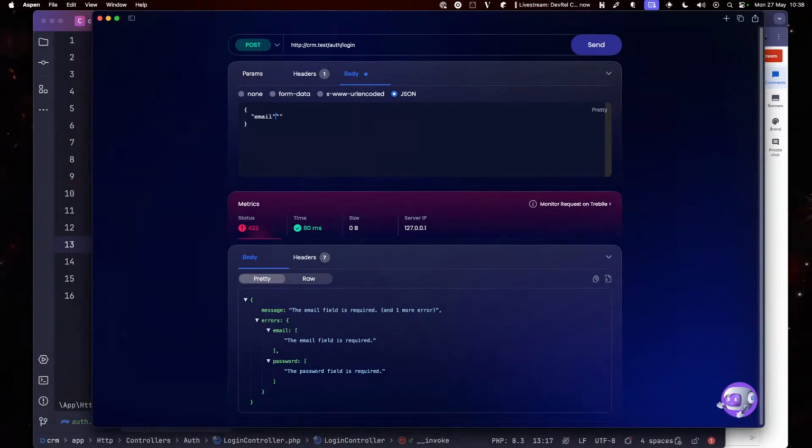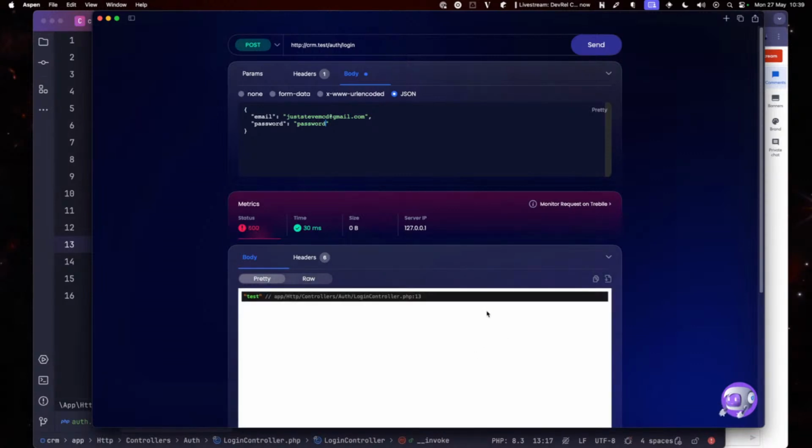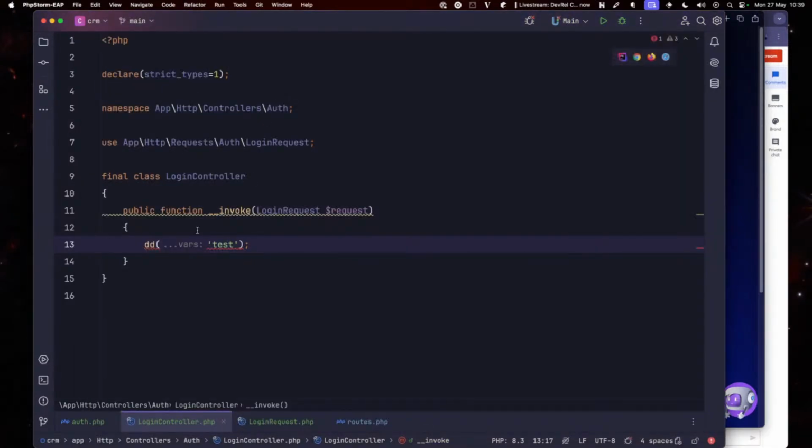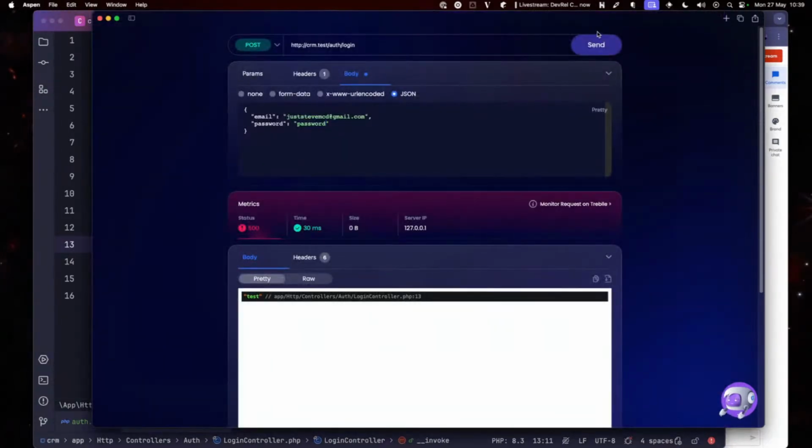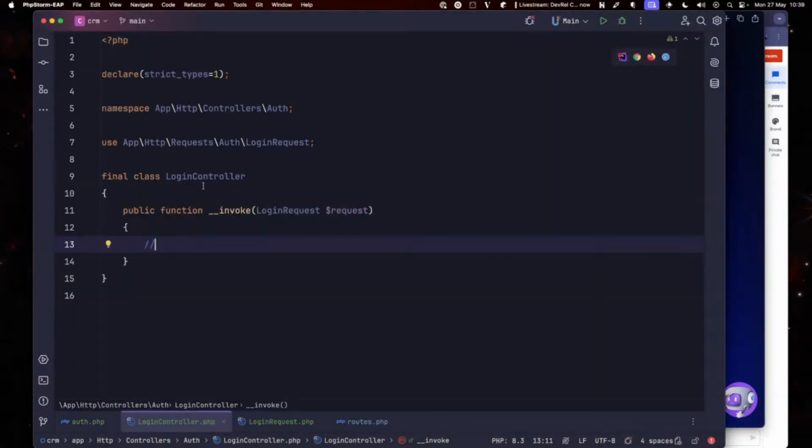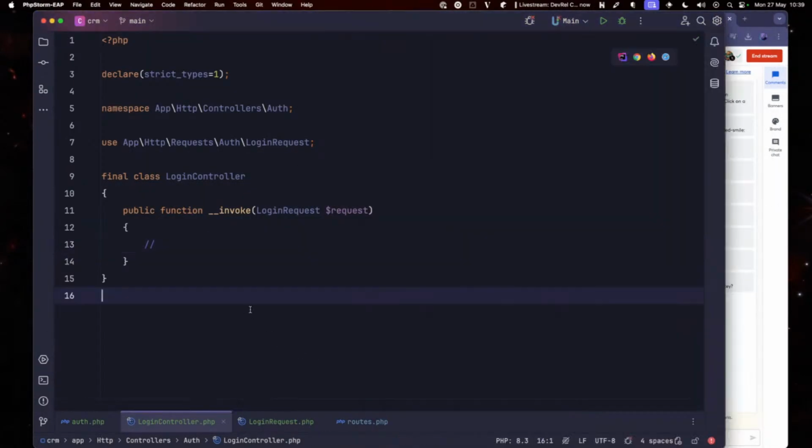So our email is just steved@gmail.com, and password. This will be our login. So perfect. We are getting somewhere. So down here, what we'll do is just ignore that, come back to Aspen, send it again. We're getting a 200. Now we can look at authenticating. We're going in the right direction.